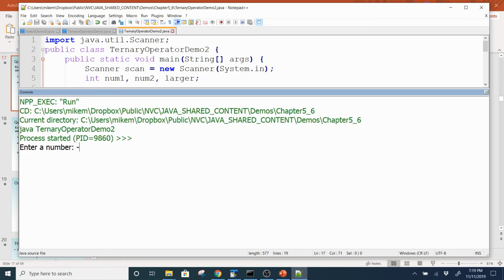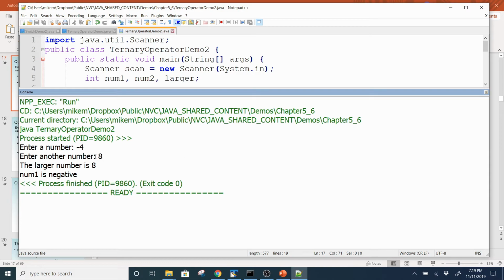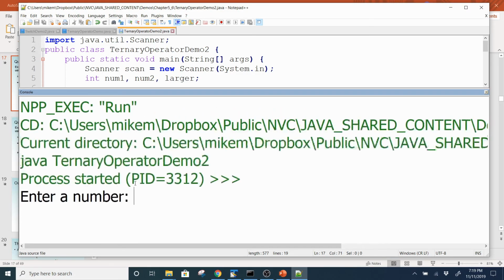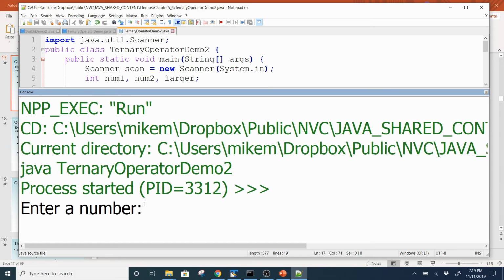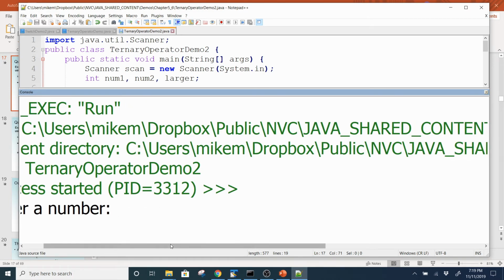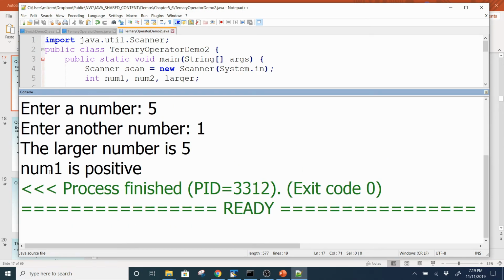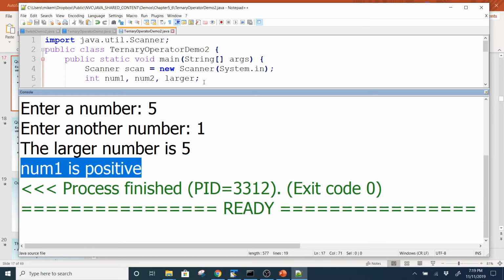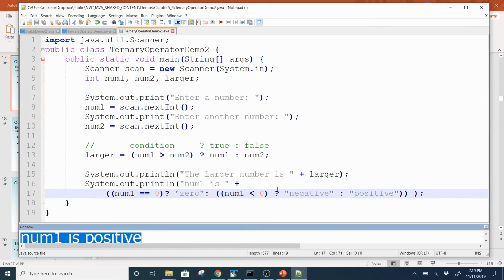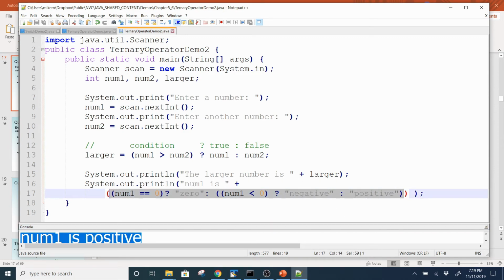Run it again. This time I'll put in a negative value for num1 and a value for num2. It knows that num1 is negative. I'll run it again. Oops, too much zooming. Dang it, what the heck. I tried to unzoom, it didn't work. All right, I'm putting in a positive number and then a number for num2. It knows that num1 is positive, right? So I did it all just like in one line, really, by just doing that.